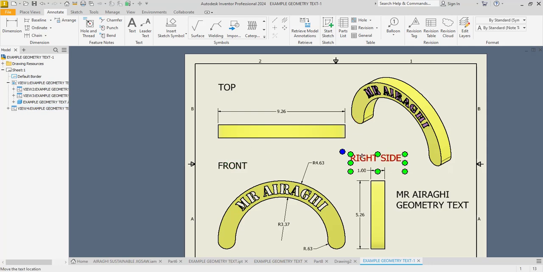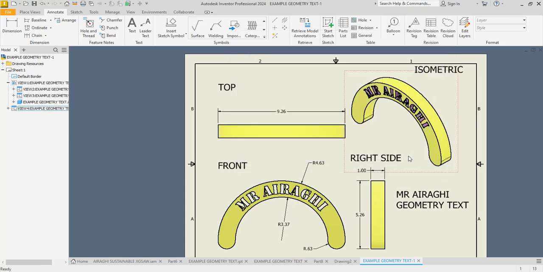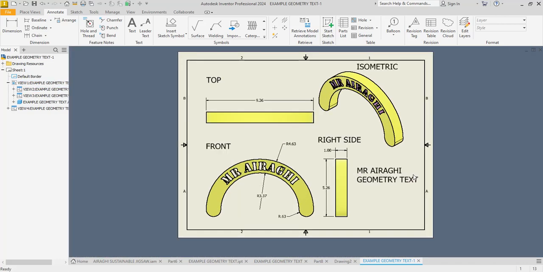And then I'm missing one. I'm going to do this, Control C, Control V. Let's try that again, Control C, V, and I'm going to say isometric. Alright, and there we go. Alright, that's it. And then you can take a picture of this.